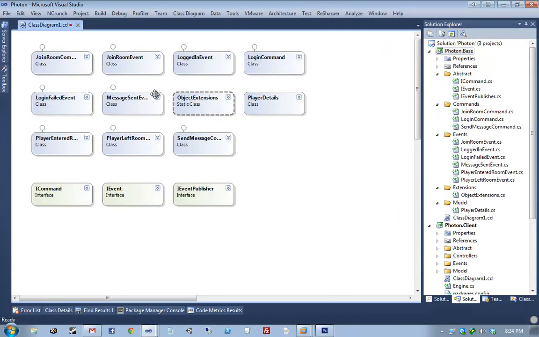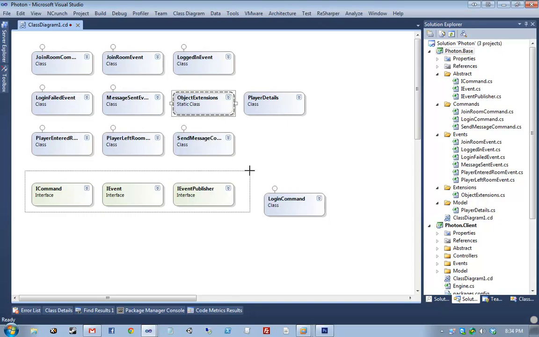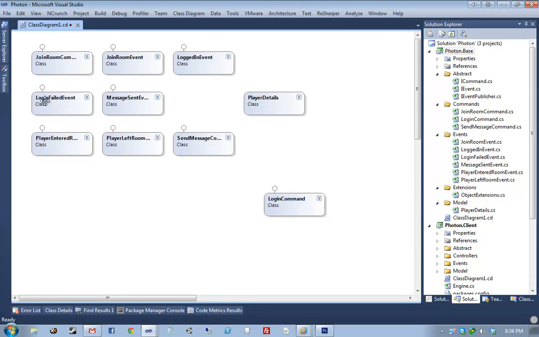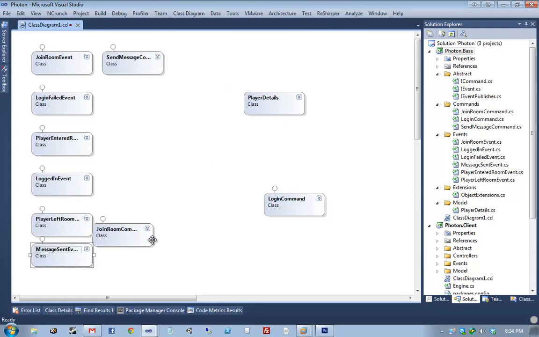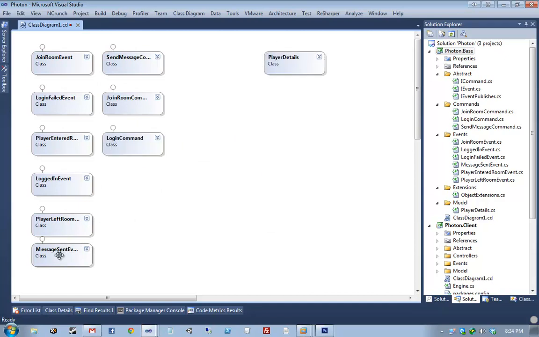So here's the class diagram for the server. We have the events and the commands and the model. That's irrelevant, and these are irrelevant. But what you have here are events, commands, and the model. And that's it.